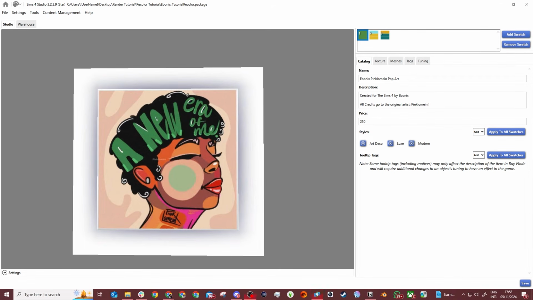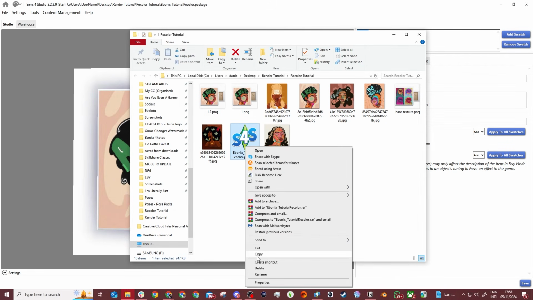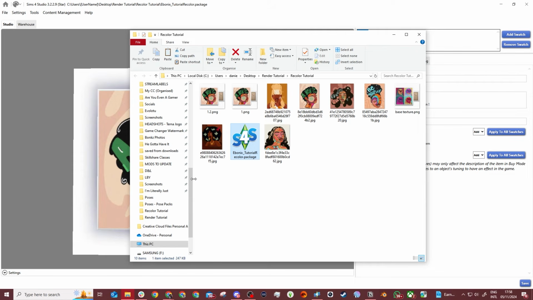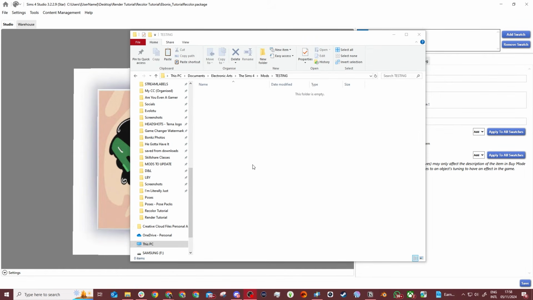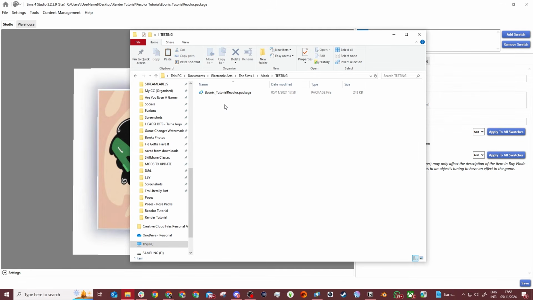Hit save on the bottom right, go to your project folder, right click to copy the file, and then head to your Sims 4 mods folder to paste your file in there. I usually have a testing folder for my projects so that they aren't mixed up with everything else.